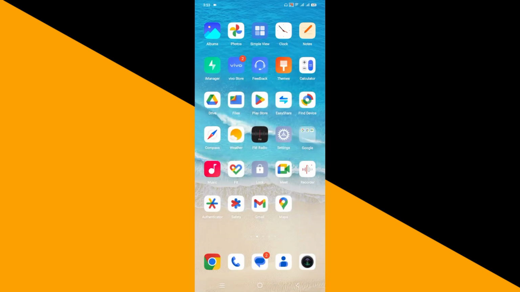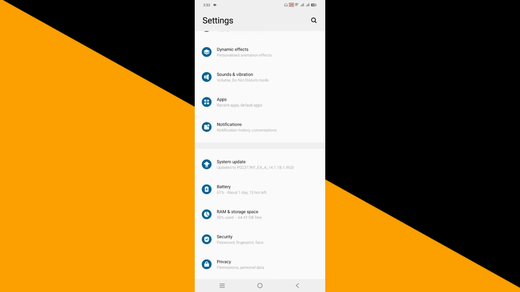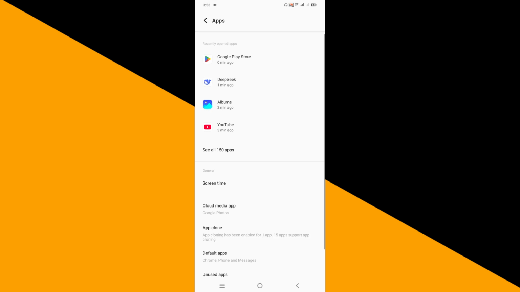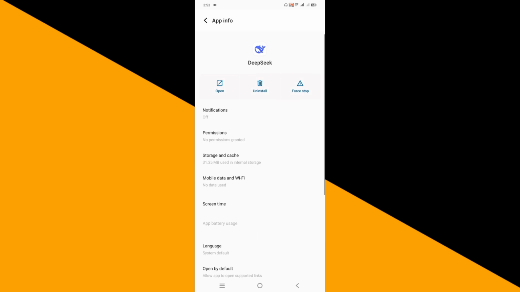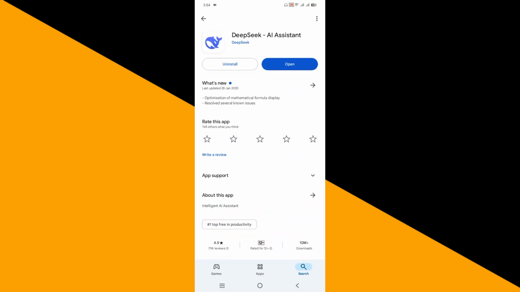And after doing all these things, if you're still facing the same problem, your prompts are not being answered or replied to by DeepSeek AI, you can simply head over to the settings of your phone. Then you'll have to head over to the app section, and after that you'll have to tap on DeepSeek AI. Now you'll have to simply head over to storage and cache, and you'll have to tap on clear cache. Then you'll have to tap on clear storage, and after deleting all the storage, you'll have to go to the App Store or Play Store, and you'll have to install the application once again, and log in with the same account, and your problem will be fixed.